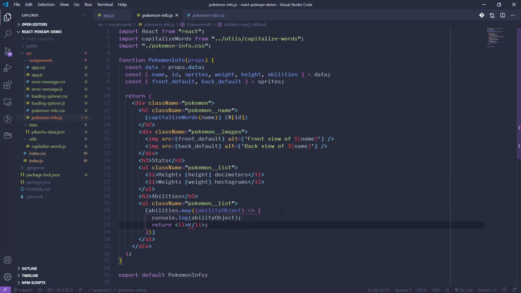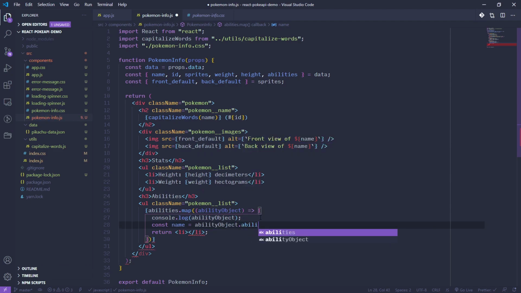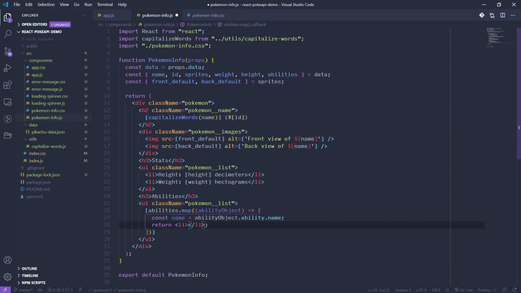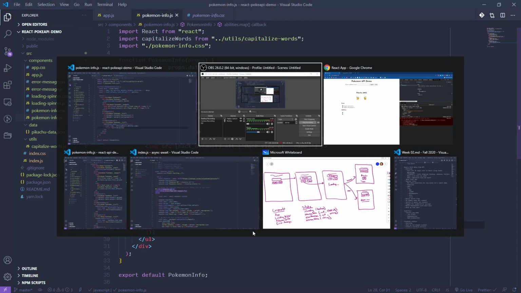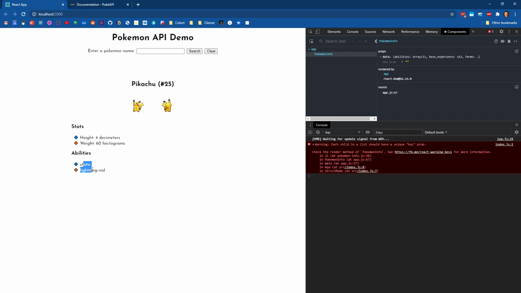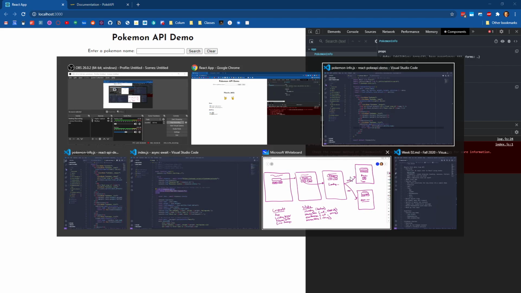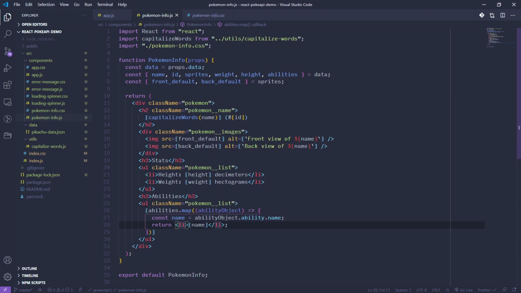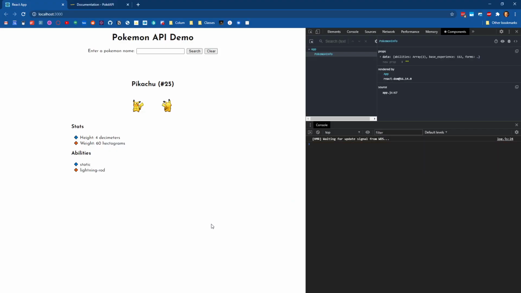So let's pull this out into a variable. Let's say the name is equal to ability object dot ability dot name, and then put that in our list. Whoops, I keep accidentally putting these $signs in here. Muscle memory. Okay, so there we go. We got static, we got lightning rod, and then we've got a warning that each list needs a unique key. And in our situation, each ability should have a unique name, so we can just use that for our key as well. We can say the key is equal to the name, and that warning should go away. Static, lightning rod, no warning.